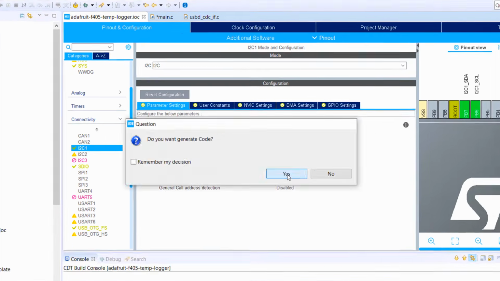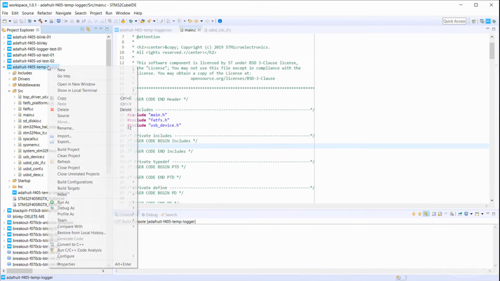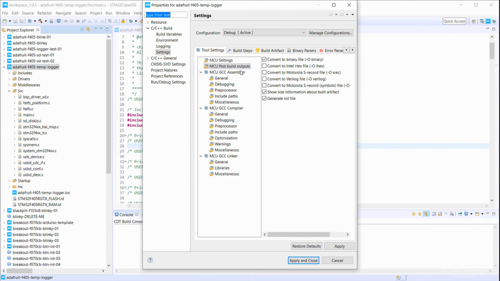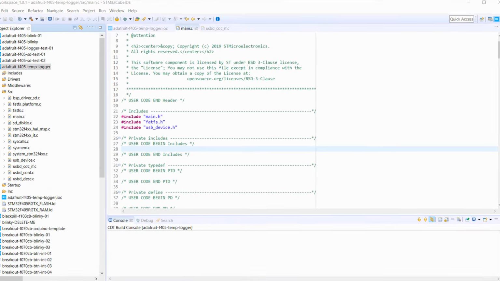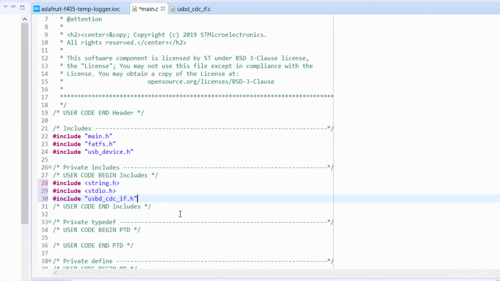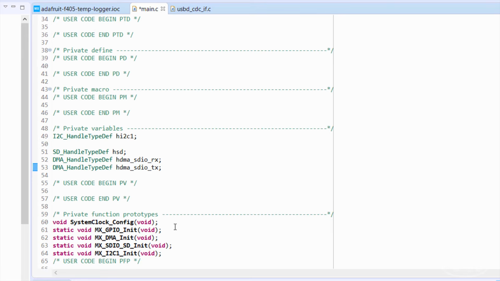Save and regenerate code. Sometimes I find that regenerating code will revert my project settings, so I want to make sure that it will still generate the binary file when I compile. Since I forgot to save my main.c, I'll need to add my code back in. We see that there's an I2C handle now, and we'll add some constants.